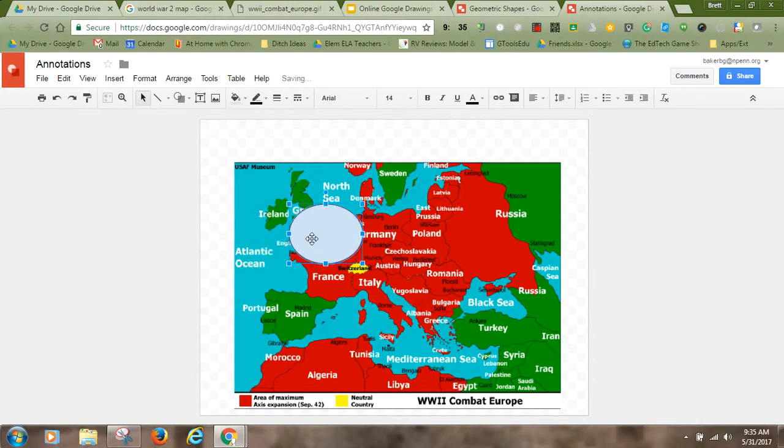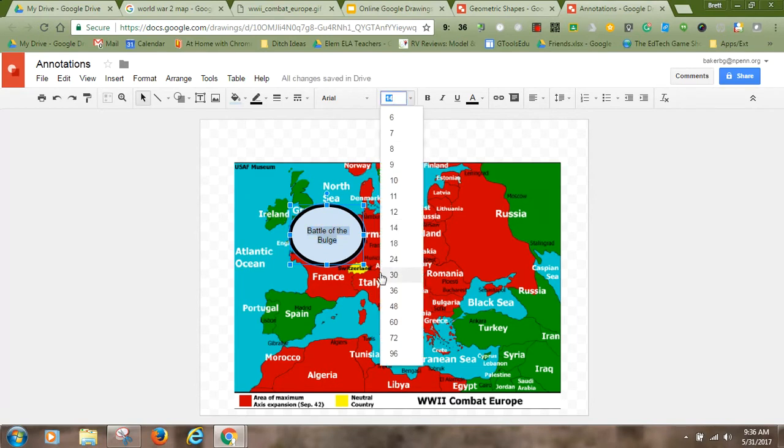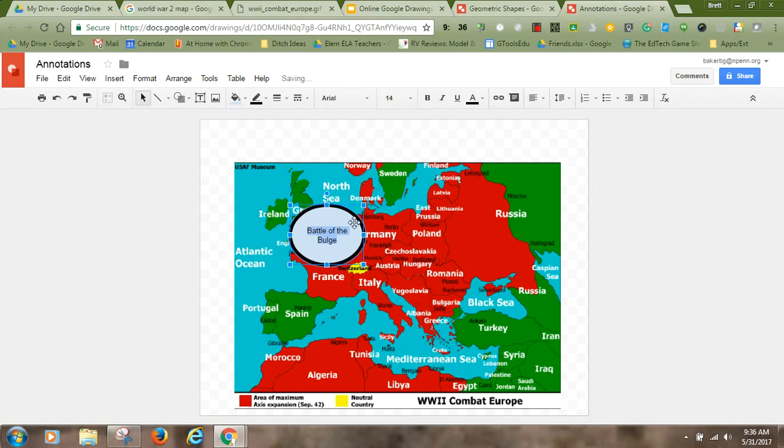And before I make this circle transparent, I'm going to give it some size so that I can see it. And I'm going to say in here, Battle of the Bulge. And I want to center this. Of course, I can justify it up here. And maybe I want this a little bit bigger. Battle of the Bulge. And now I want my shape transparent.